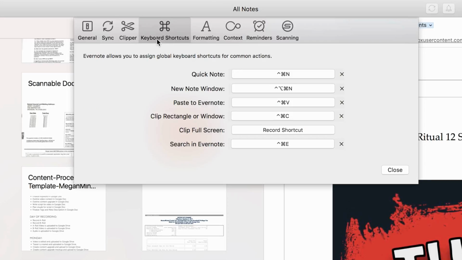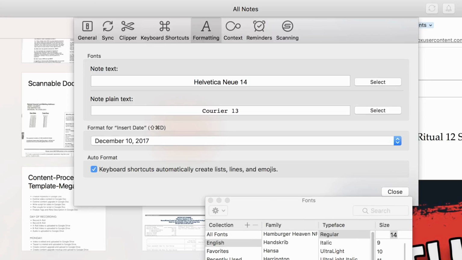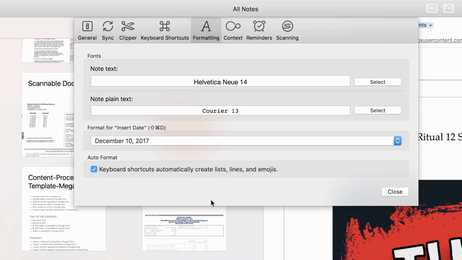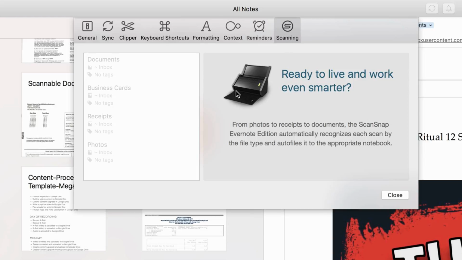Also here, you have the keyboard shortcuts that you can utilize. You have formatting, and you can change your formatting however you want to do it, simply by hitting select and then utilizing the fonts for whatever font you want to be inside your Evernote notes. Same with the note plain text, and of course you can always change your date setup inside Evernote. You'll have contextual menus here as well, manage context sources, and you have reminders and scanning.